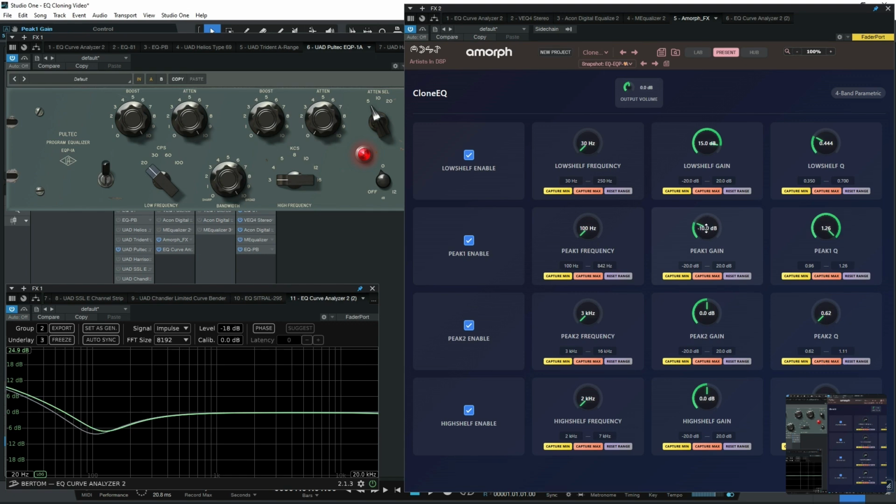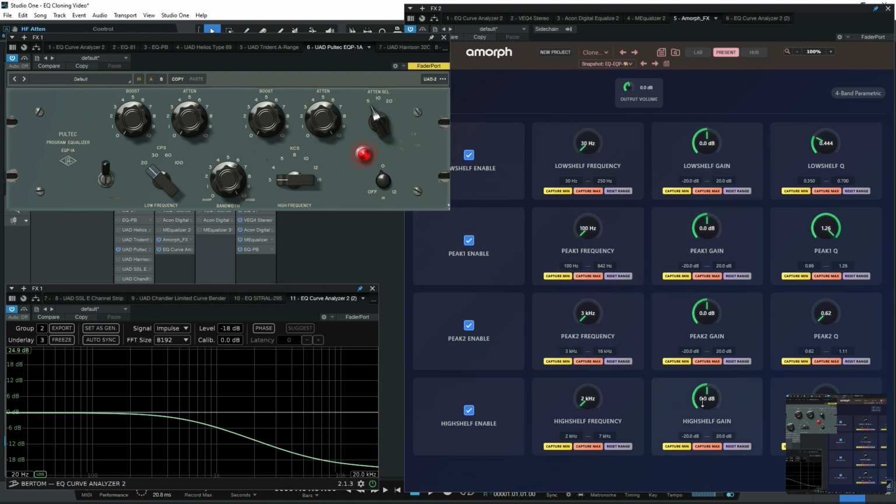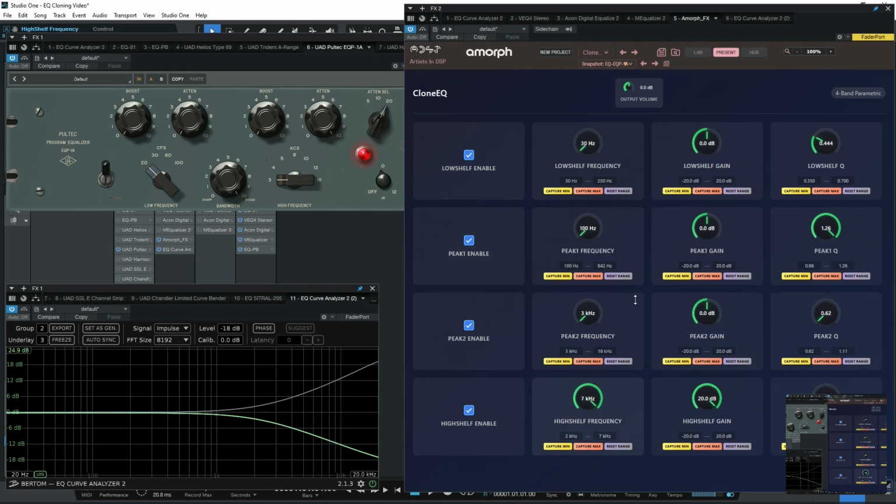So maybe you need to correct it a bit, set different frequency values, but it's pretty much working. And then I never liked the fact that the uppermost band on the Pultec could only go down. And of course, we can go up as well, right? There you go.